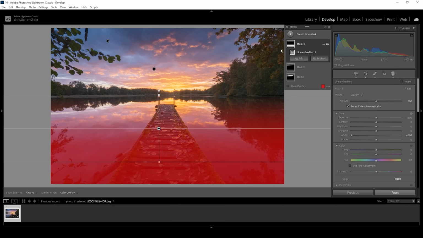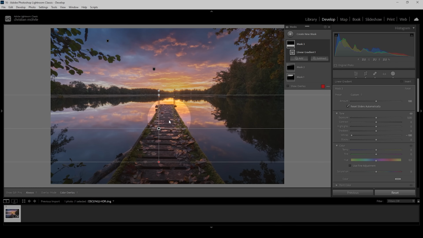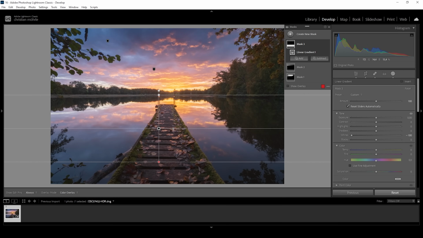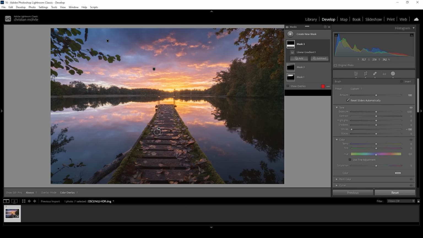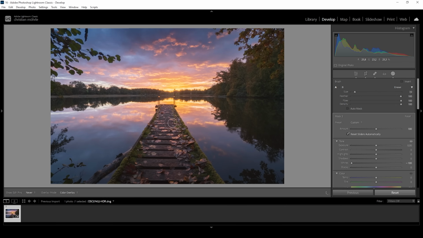What I don't like about this mask at the moment is the boardwalk right here in the center is getting a little too dark as well. So I want to say subtract and choose a brush and carefully brush a little bit away from this linear gradient to keep a little more detail right here, because this is the subject of the image.